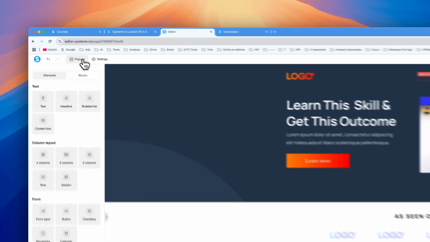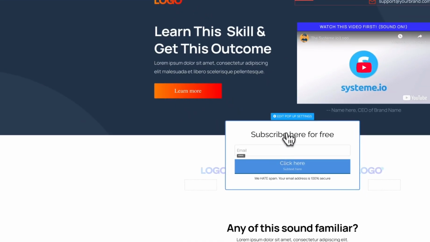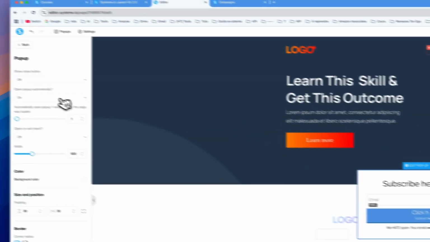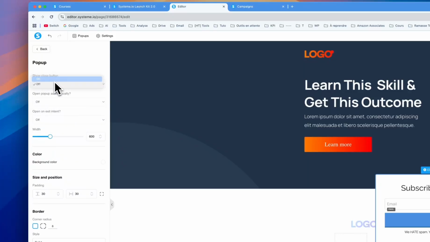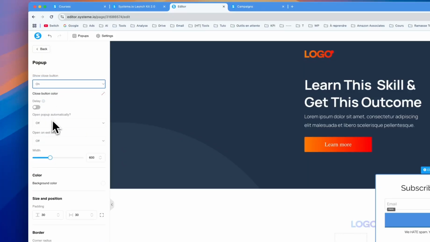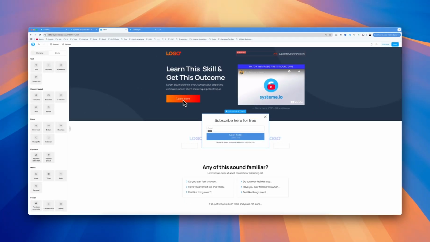So how we do it on this one, you can use a pop-up. We can create a pop-up here on the left-hand side. You click on plus and you can create a pop-up, and you can customize this pop-up and say, okay, when I click on edit, I just want it to open automatically. What we want to do here is make sure that when anyone clicks the button, it opens the pop-up.